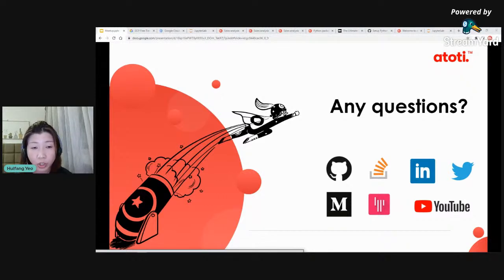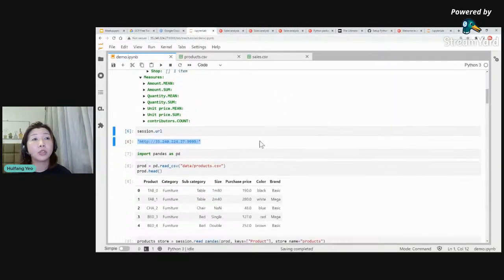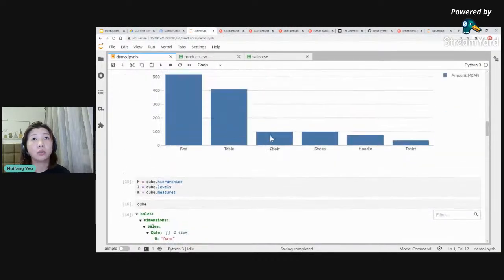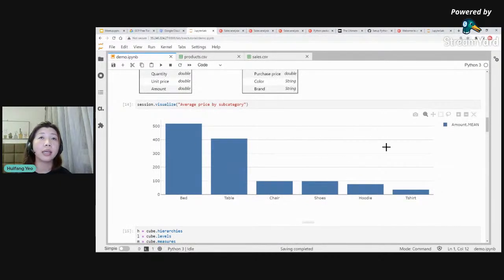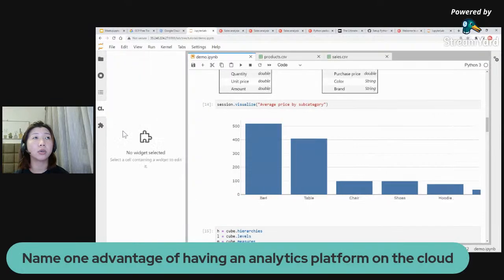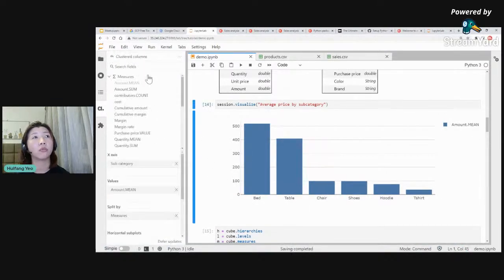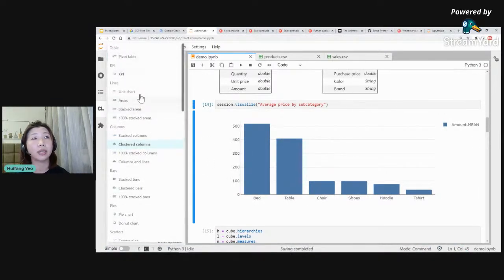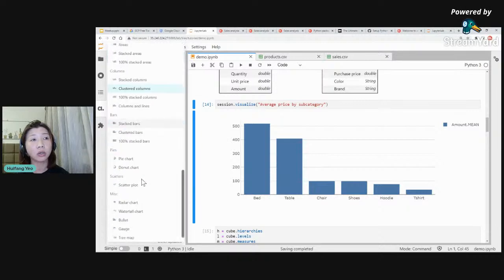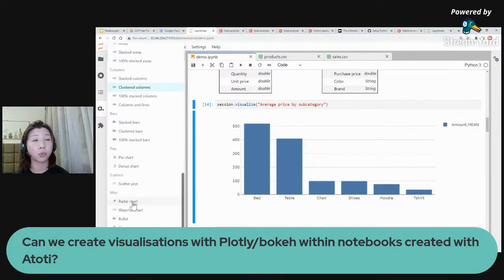Okay, I have a question. Can we create visualization with Plotly within a notebook created with Atoti? Well, in fact, if we go back to the chart here, this underlying chart is actually the Plotly chart. At the moment, we are integrated with a few types of charts. We have line charts, area, and then we have the pie and scatter plot. It's evolving at the moment, so more charts may be added later on.